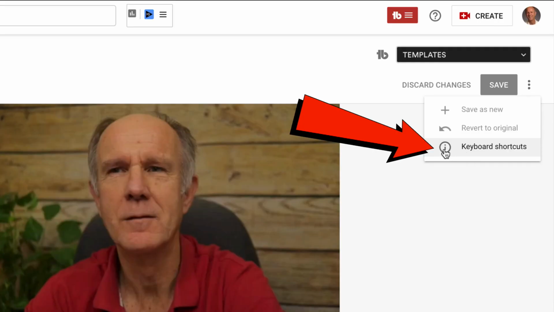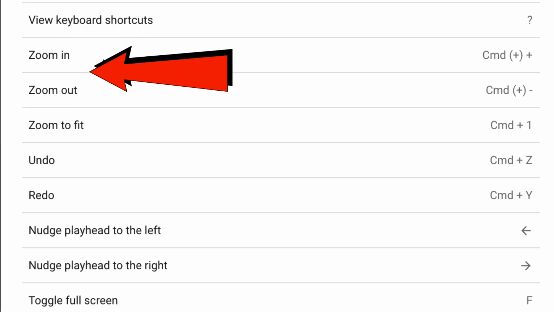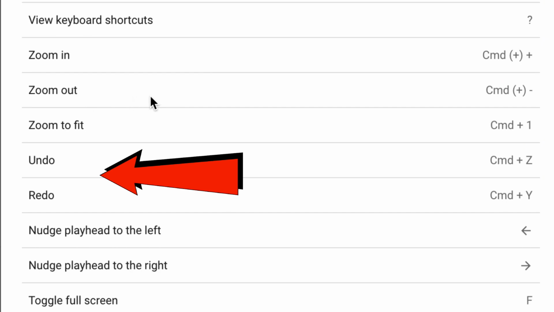We've also got keyboard shortcuts. This enables you to zoom in on your video or zoom out on your video, as well as undo or redo the changes. After you memorize the shortcuts, it'll make the editing faster.